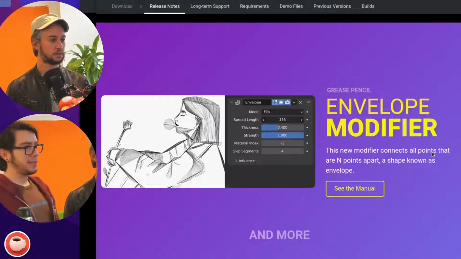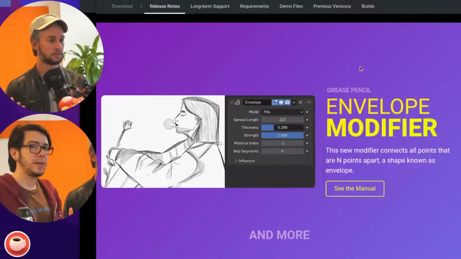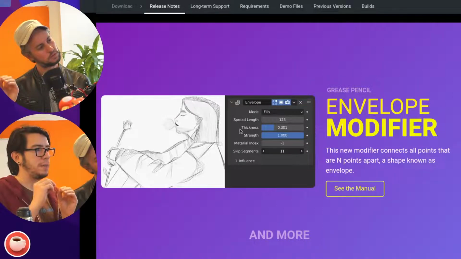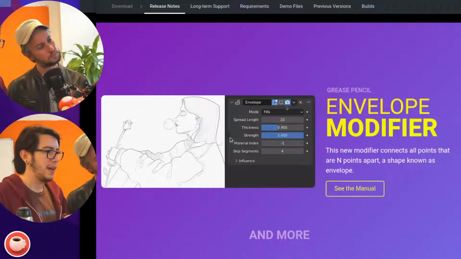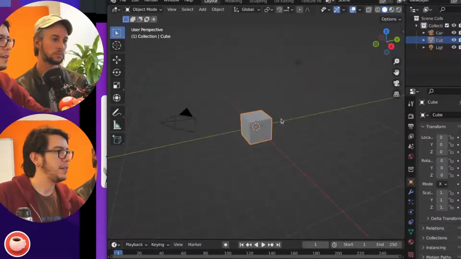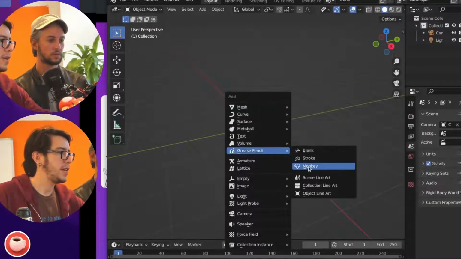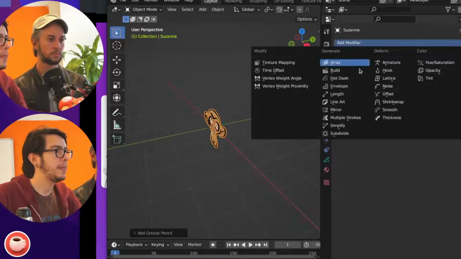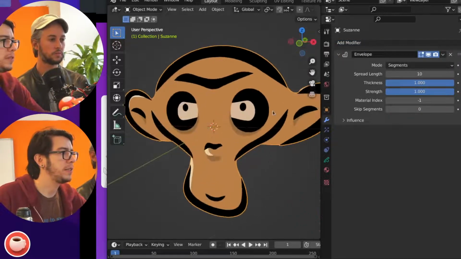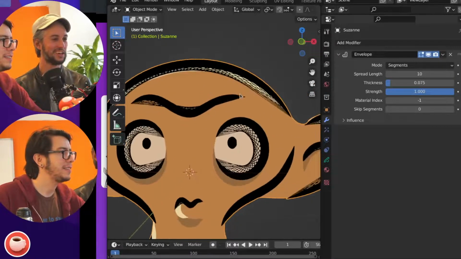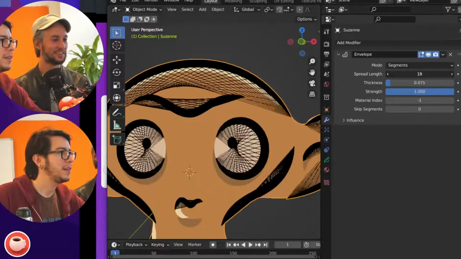Envelope modifier. This is for Grease Pencil. This demo shows, also based on one of the files from the demo files, how you can create some kind of line between points and allows you to make this crazy style. Let's try it on a Suzanne. Of course, Suzanne monkey. And if you add the modifier, it's a Grease Pencil modifier, you can see it very easily if you lower the thickness. The eyes. So it basically creates lines between the points. That's a very nice effect.